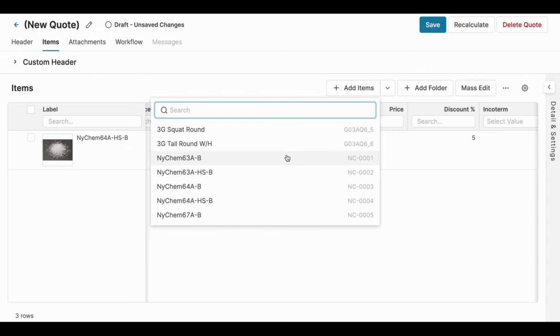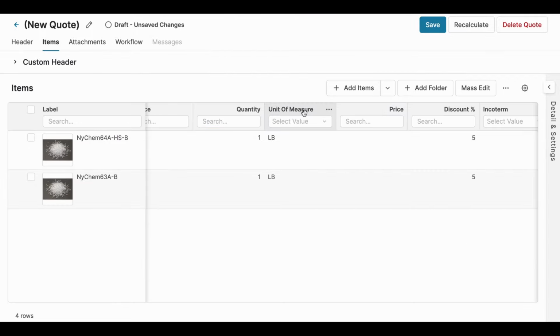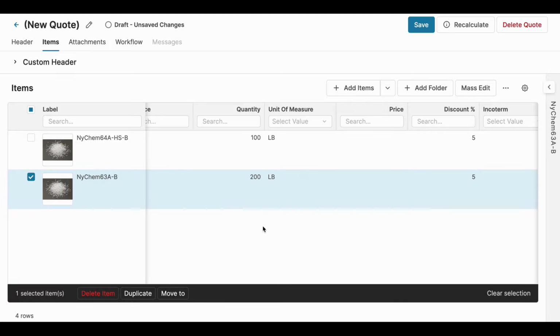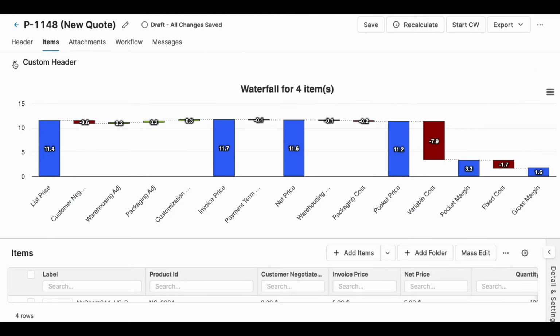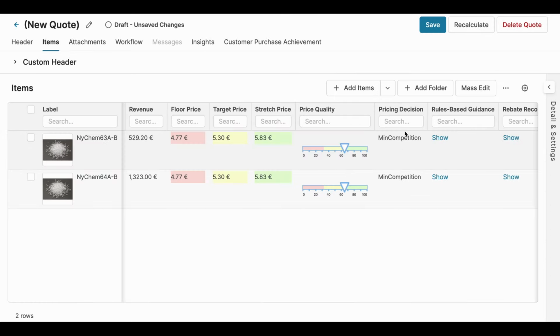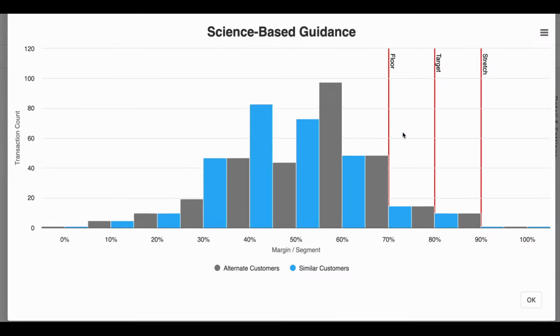Then you select products from the catalog and set the quantities and any other information the customer provides. Right away, you can see the recommended price for this quote, powered by our built-in AI optimization capability. This insight helps you offer the right price for this customer while making sure the business benefits from the transaction.